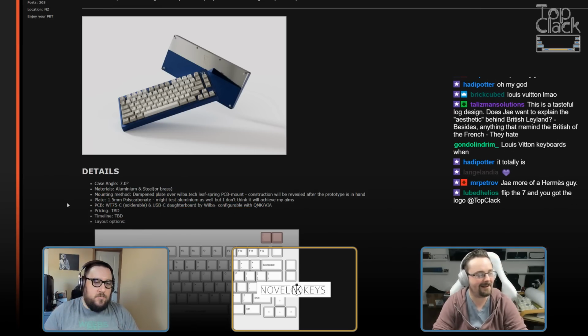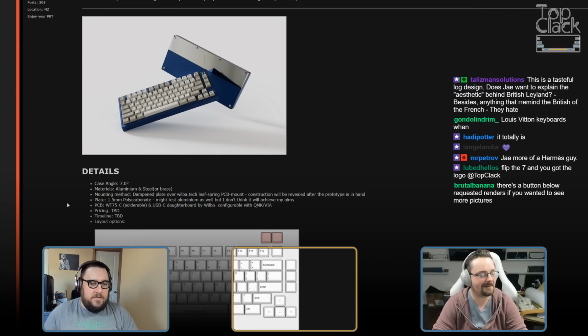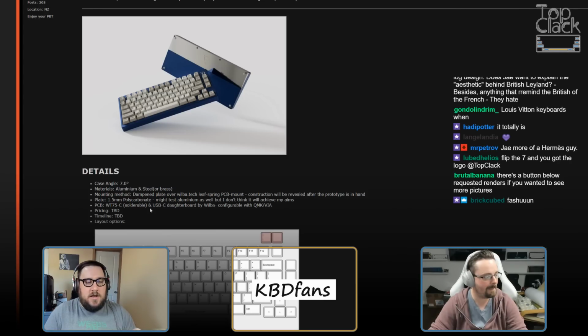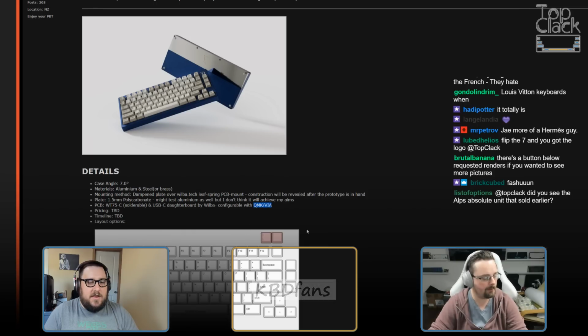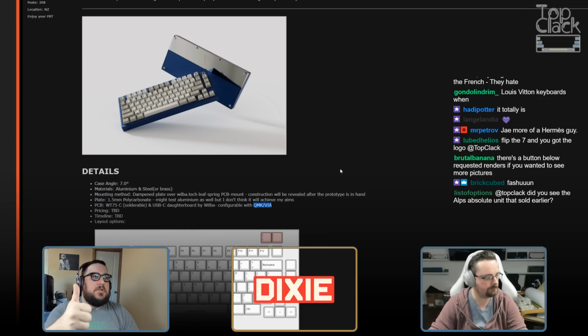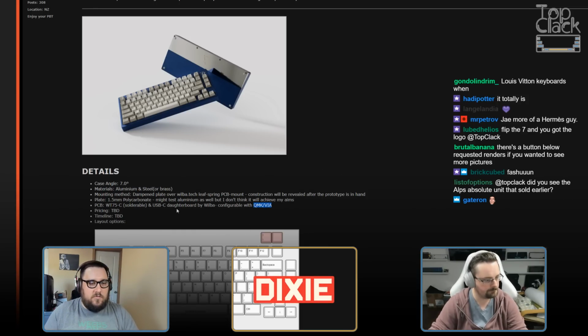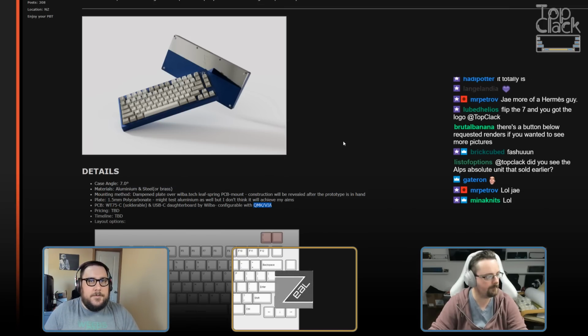But back to this board. It does feature a Wilba Tech designed PCB, the WT75C, which is not hot swappable, so it will be a solderable design, and it will feature QMK and VIA support, which is A+ in my book. Love me some VIA, as well as a USB-C daughter board, which we're starting to see more of these days.